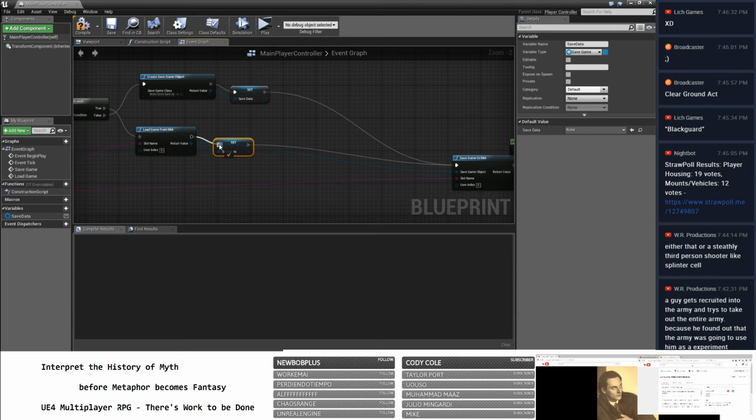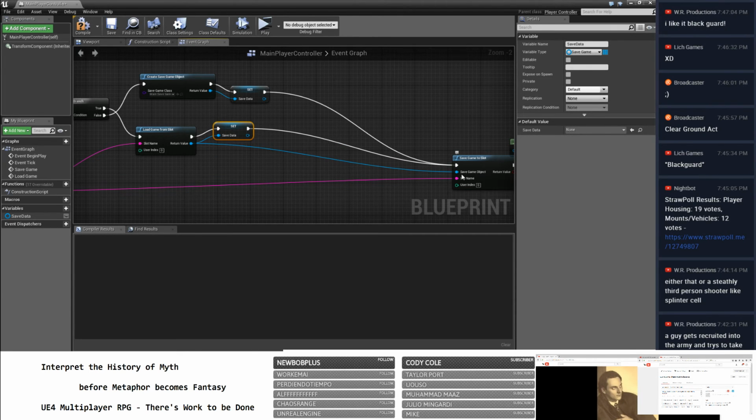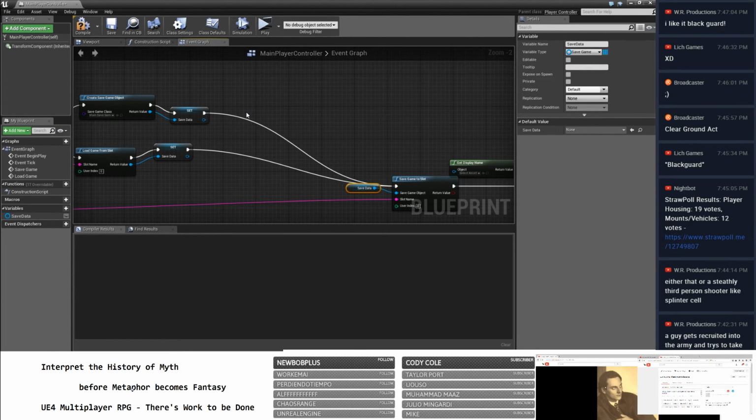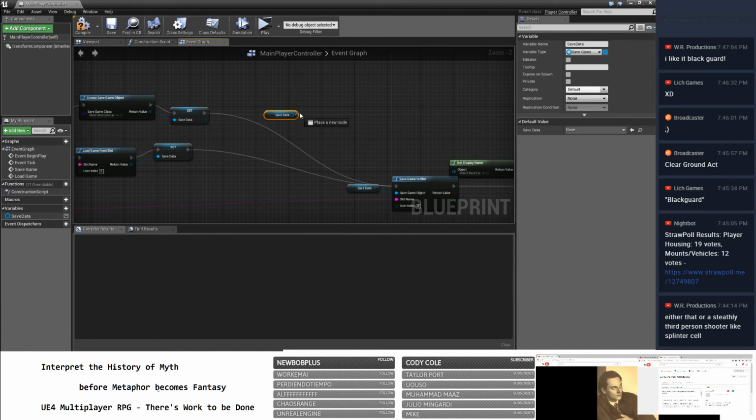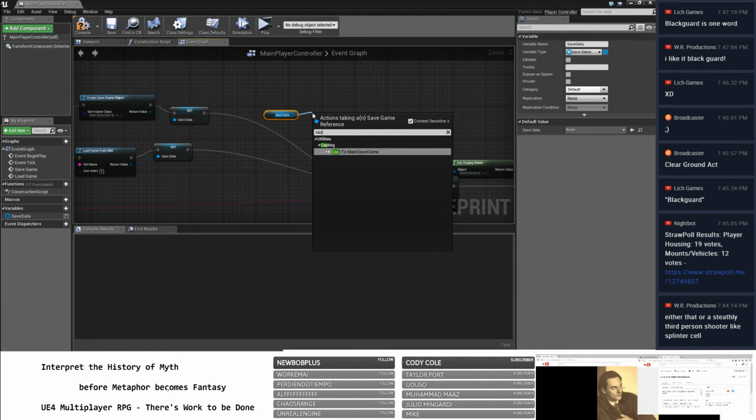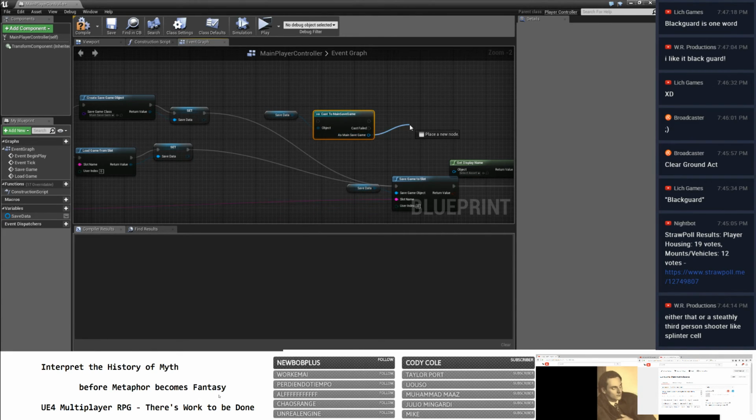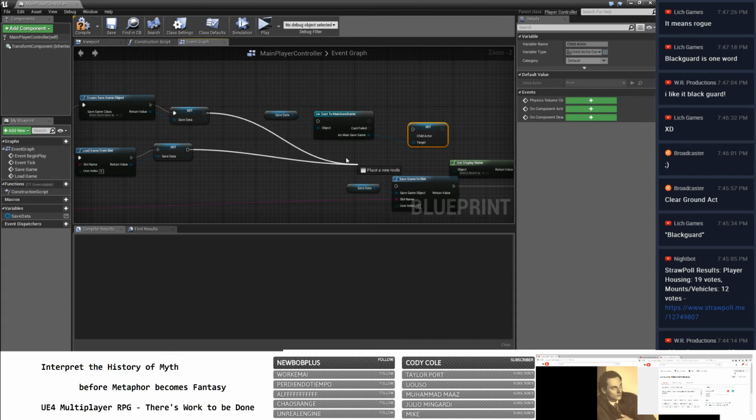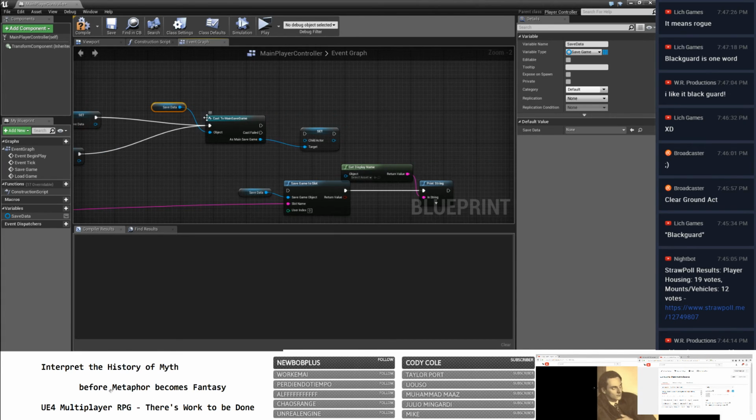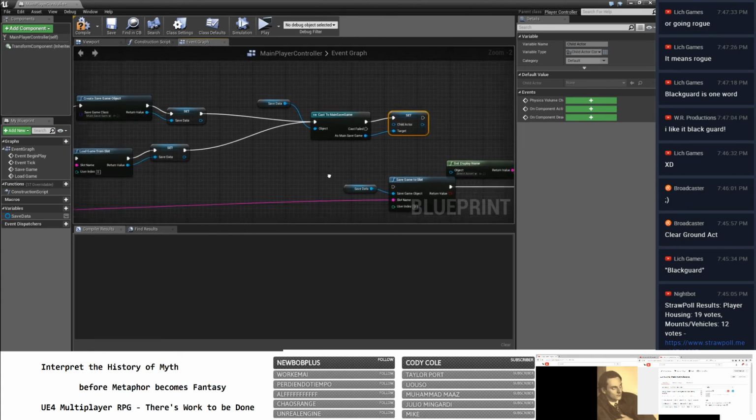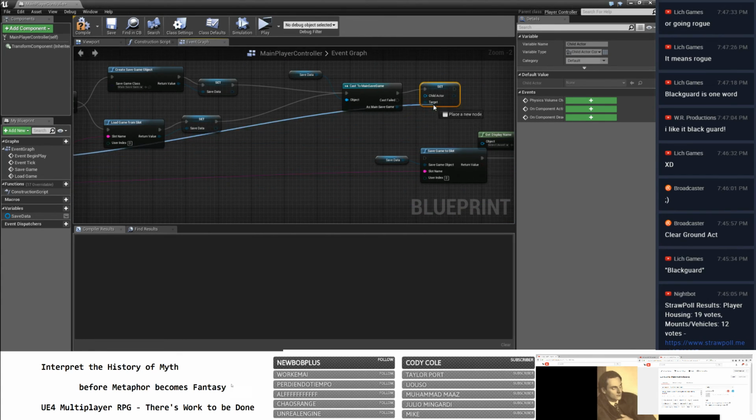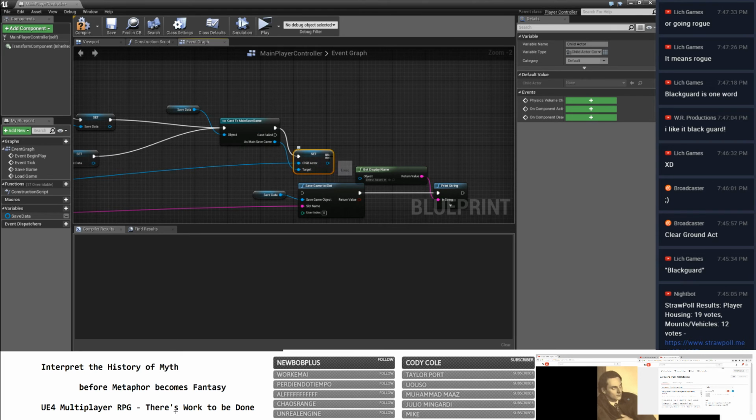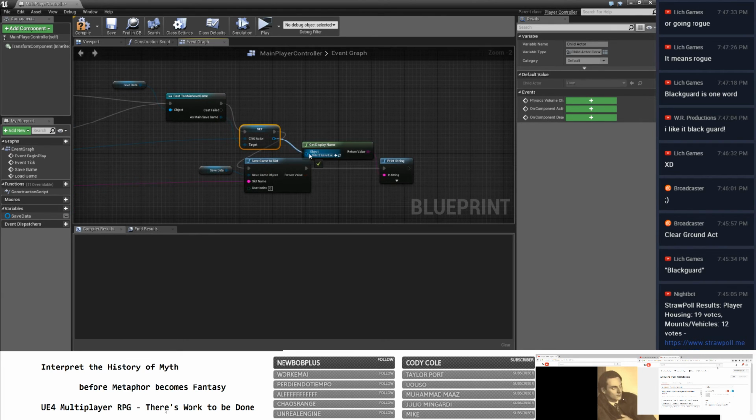Control click to drag a wire into another one like that. It's kind of handy. And we can set this there. Okay. Alright, now as the main game save game, I want to set the child actor. There we go. And now both of these can go in here because it's a reference to a variable. And I can take the child actor. Now I should be able to even do that.